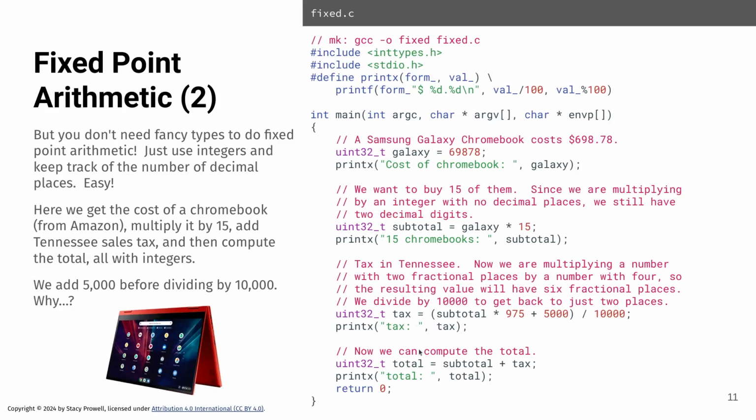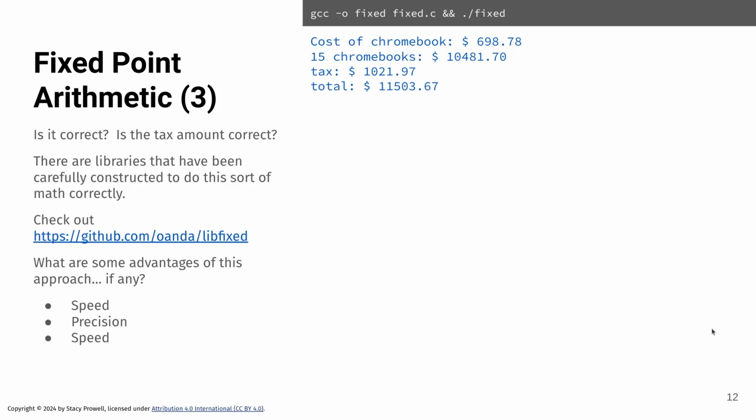I put it out, and now I compute the total. I take the subtotal, add the tax, right? I'm just adding 2 numbers with 2 positions to the right of the decimal. So that's what I get, and I put it out, and I'm done. Does this work? Yeah, it works. Works great. So that's the output that I get from it.